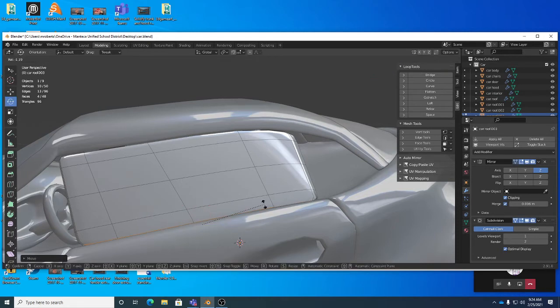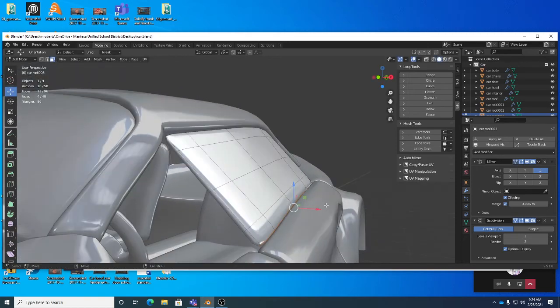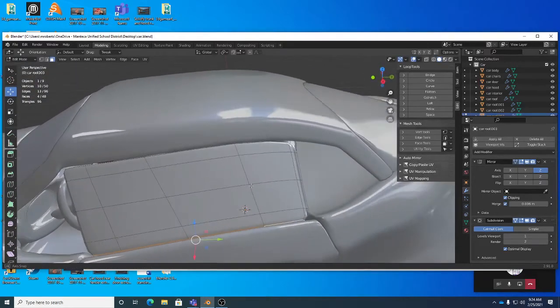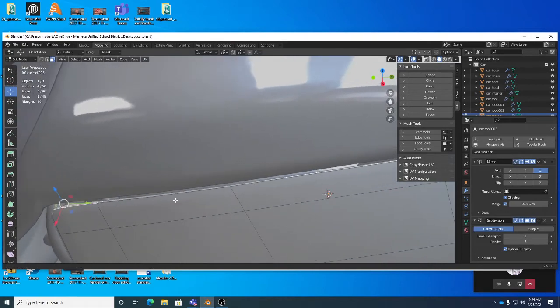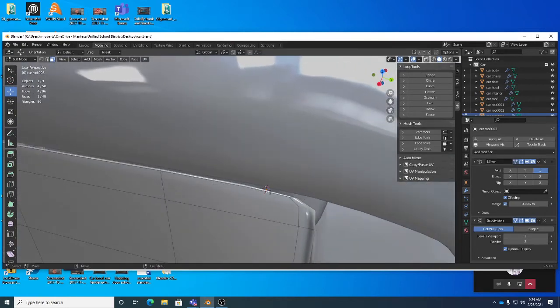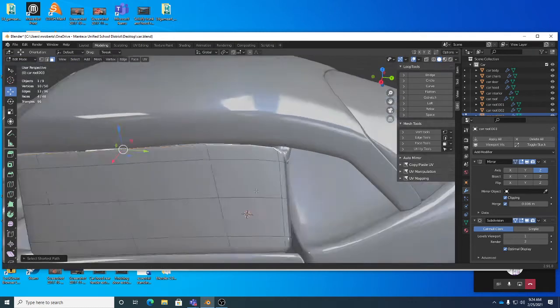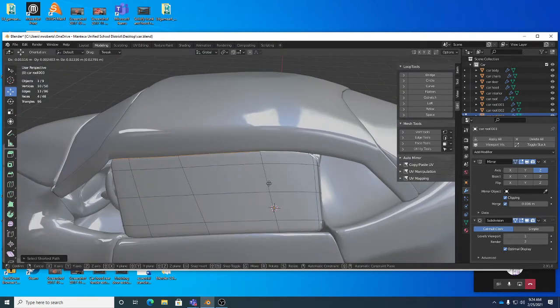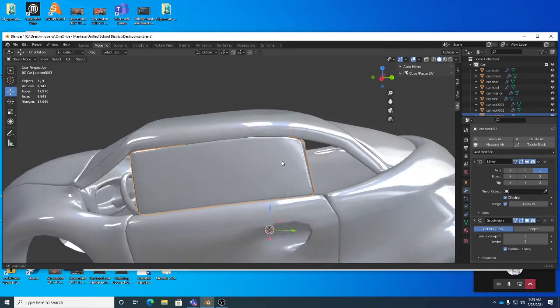Remember, your middle mouse button does view rotate just like it does view move. There we go. We just tighten up those shapes a little bit more there. Select that face. Shift left click. Shortest path. Remember, that's select shortest path. I'll bring that up a little bit. And there we go. And that will kind of get us that window.